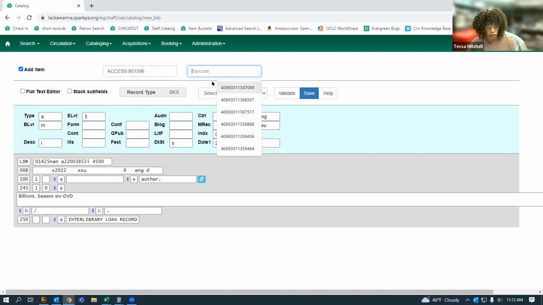We use our barcodes, different ones in our actual books. And I'll scan this one. So our normal barcodes start with a 5, but we use a 4 to distinguish between ILL and our regular material. But if you can use your own barcodes that your library supplies you with. Then you hit save.